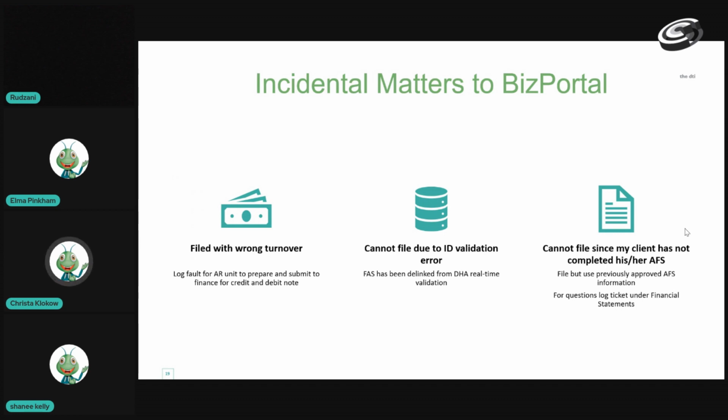We also get matters that I filed the wrong turnover. This is especially on our e-services. So for that, you need to log a fault for the annual return unit with evidence as to what the true turnover is. The annual return team will then prepare it, and then we'll prepare the necessary documentation to go off to our finance department to process the credit and debit note.